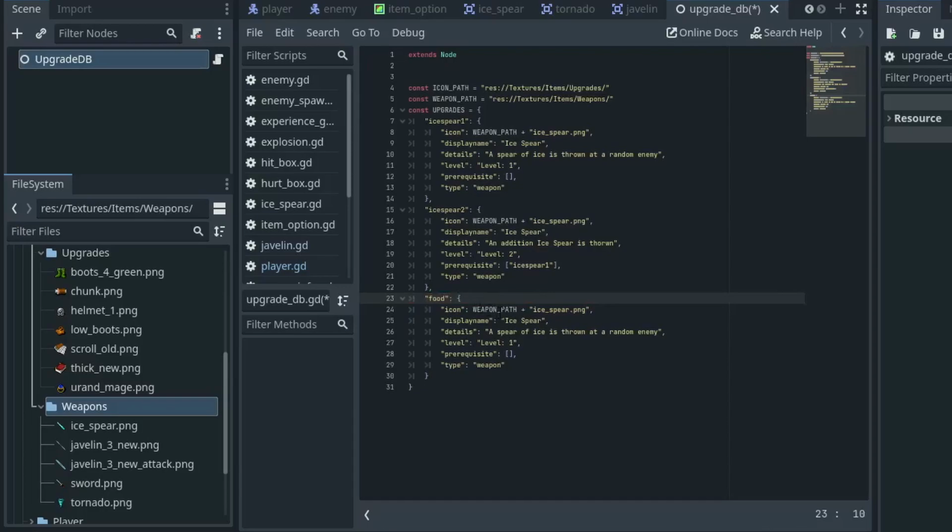And food is going to be an icon. It needs to be the icon path, and it's going to be this thing called chunk.png. So I'm just going to change Ice Spear. We're just going to be changing that to chunk.png to showcase there. I'm just going to rename that food.